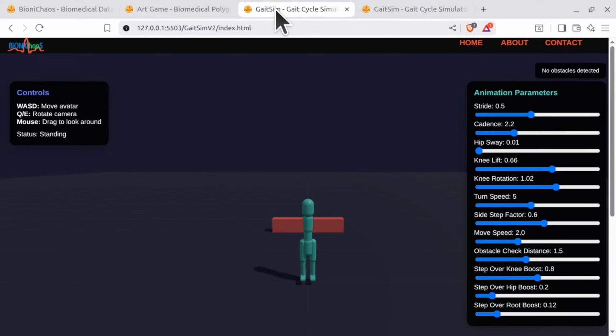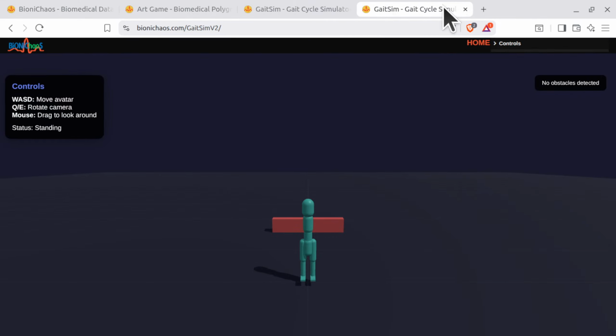Where was I? Have to make sure when I'm testing that I'm not looking at the code in production. We don't want that, do we?